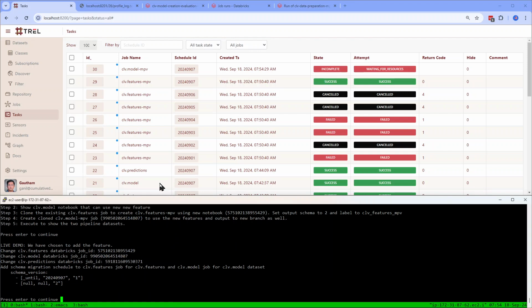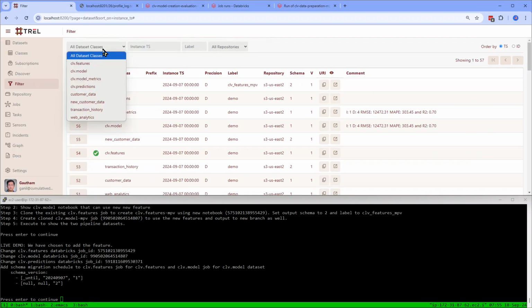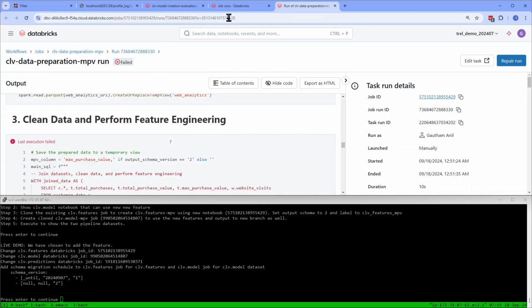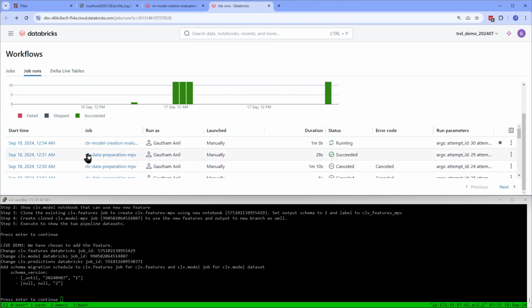So the main question that we want to find out is, do we really want to use this feature in production? All right, so let's take a look at the dataset that corresponds to the model metrics to see if this actually made an improvement. We'll get this when this model creation runs completely. So we'll wait a few seconds for it to finish.